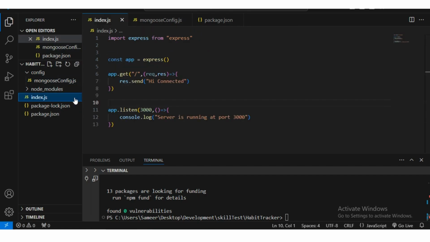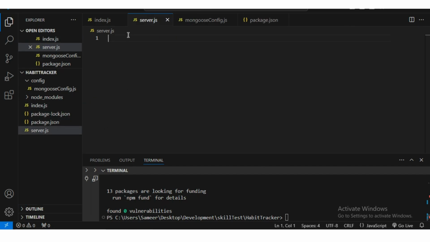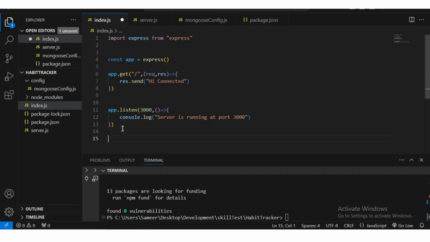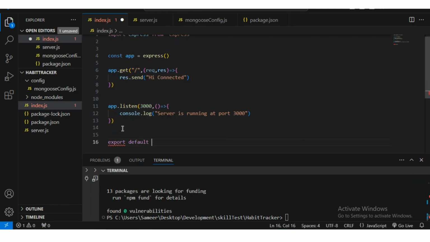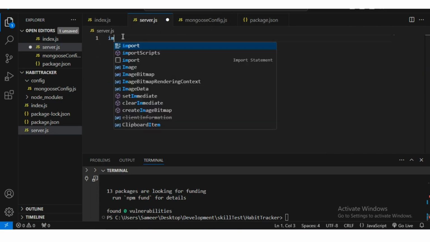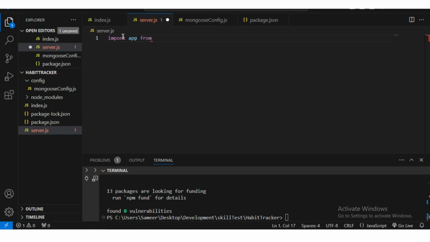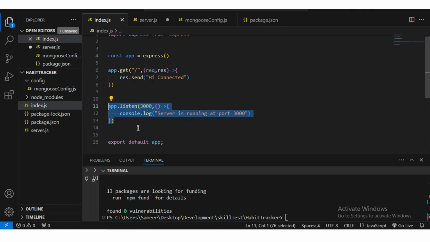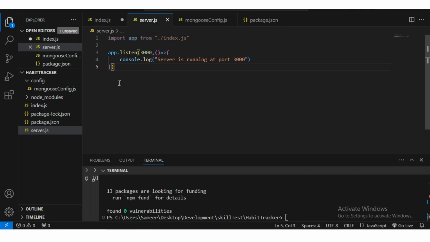What we can do is we can create one more file which we'll call server.js, the only purpose of which will be to connect to the server. For that we'll need the app over here. So let's export default app. Then we'll import it over here. So import app from, where do we import it from? From index.js. Okay, and then we can simply have it over here. We'll paste it over here.